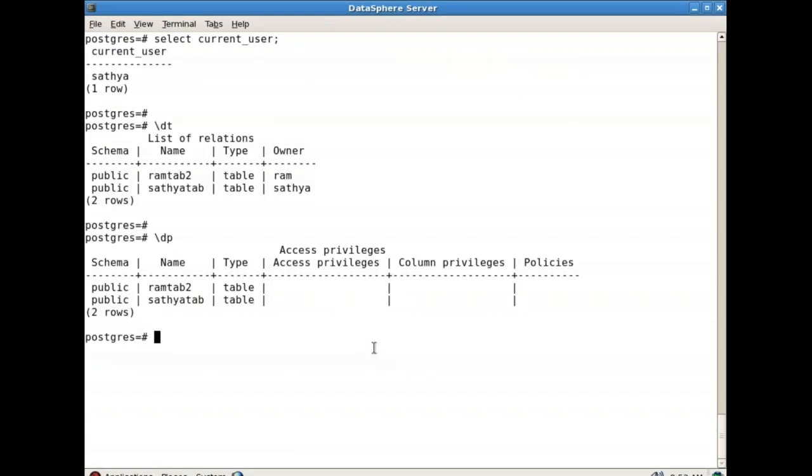Now let us grant. The current user is Satya. Grant select on Satya tab to Ram. So the grant is assigned.